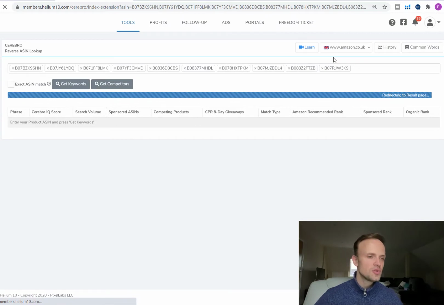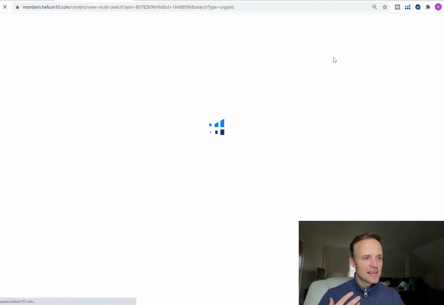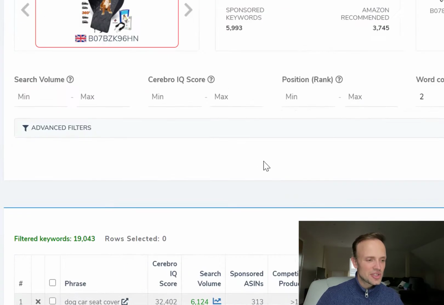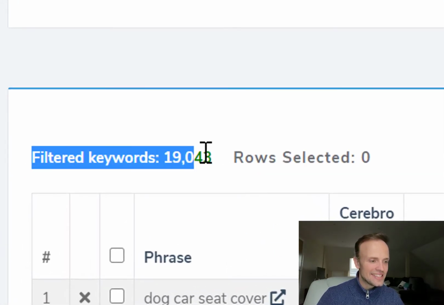So as you can see, as soon as we click the button, the extension launches Helium 10 Cerebro, and it puts these 10 ASINs that we selected in the reverse ASIN lookup tool's search bar, and it does the search for us. Here you can see straight away that it brings back like 19,000 keywords.